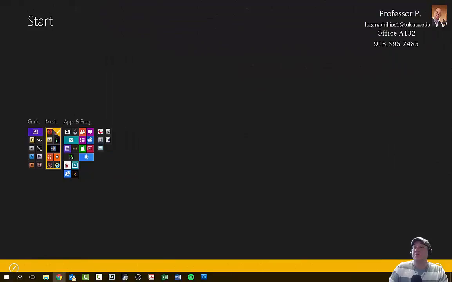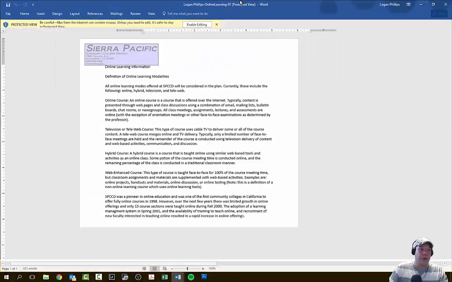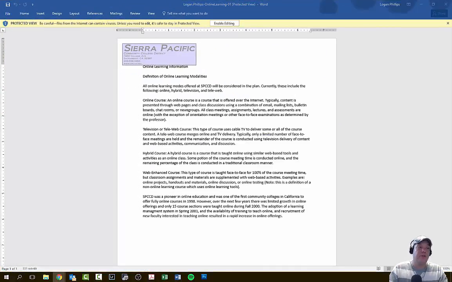So I'm going to move this over and bring in our student start file. The start file is the document that you downloaded from the internet. That's the beginning document that we're going to be manipulating, editing, and changing through this lesson. For this lesson, it's the Sierra Pacific Community College document.